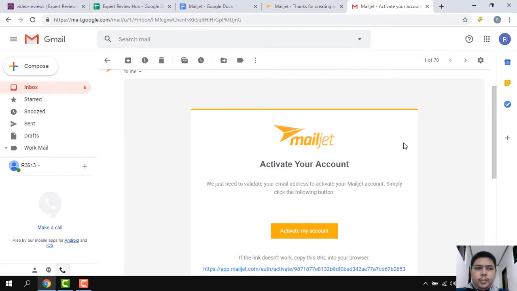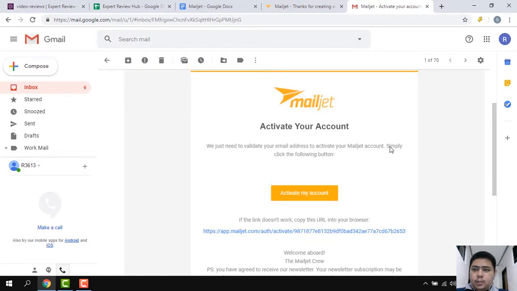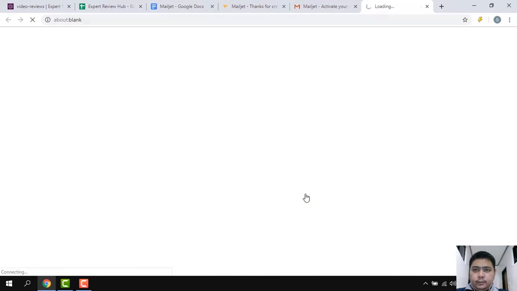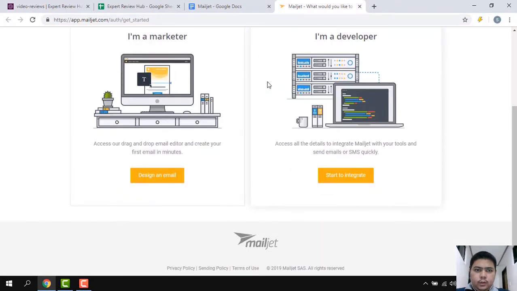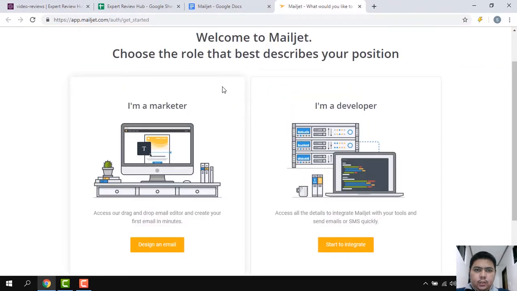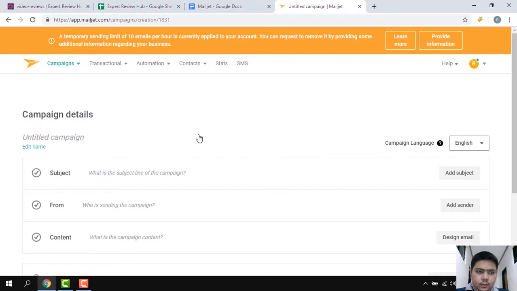Okay, I checked my inbox. When you see this message, just click on activate my account. So after you activate your account, let's choose a market here. I'm a marketer. So let's click on design an email. If you are a developer, you choose the second one.